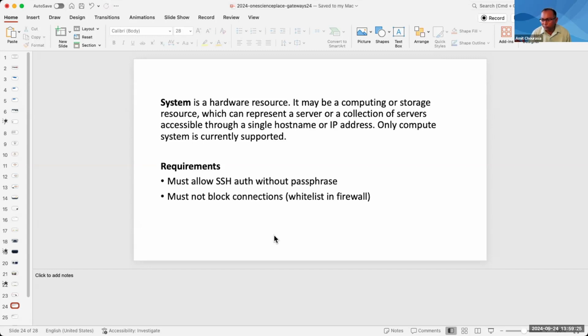So from our point, for now, the system is essentially a compute/storage resource. For any storage resource, it must allow SSH access without a passphrase. I think there is a discussion about MFA and all that kind of stuff using side tokens, but that implementation is still at an early stage at this point. So that's a requirement. The OneSciencePlace must be able to access the account with an SSH key essentially.